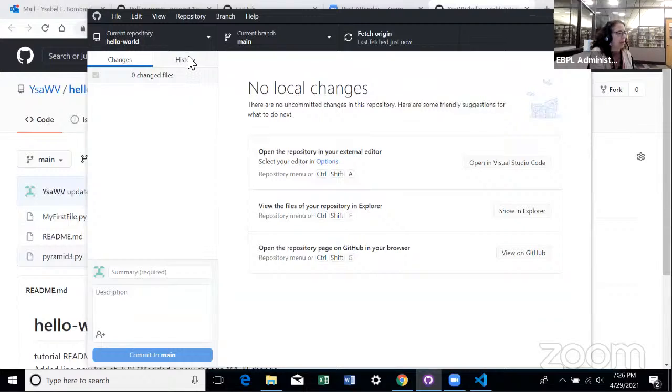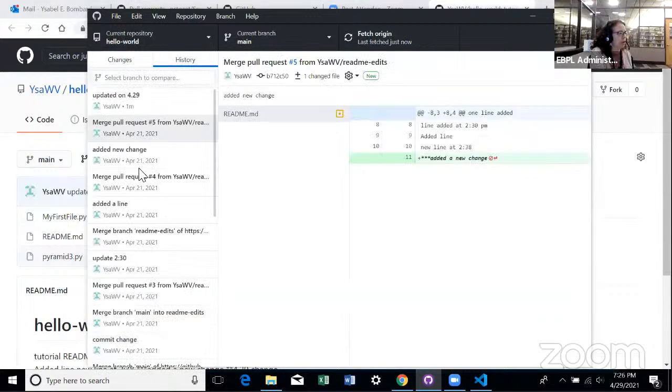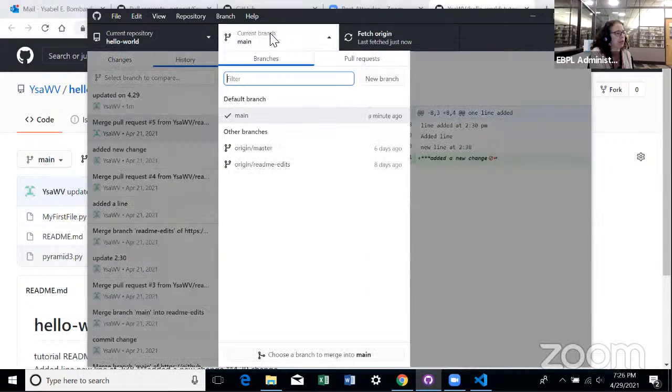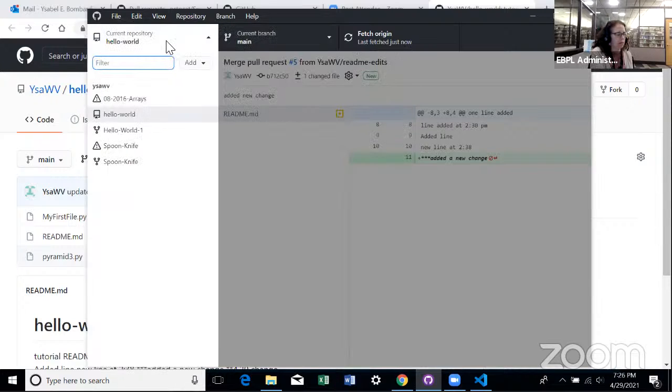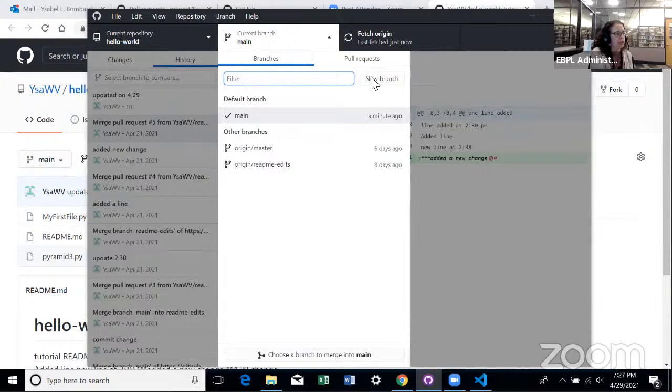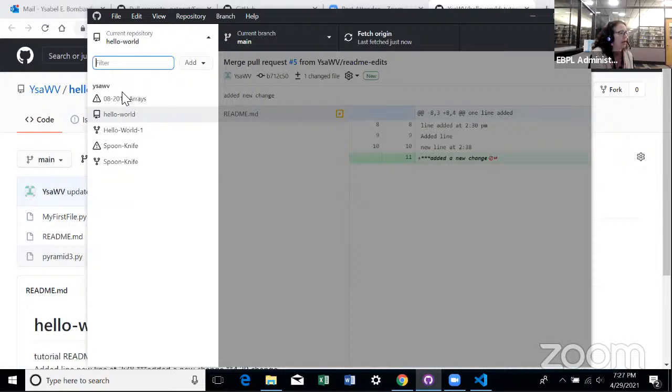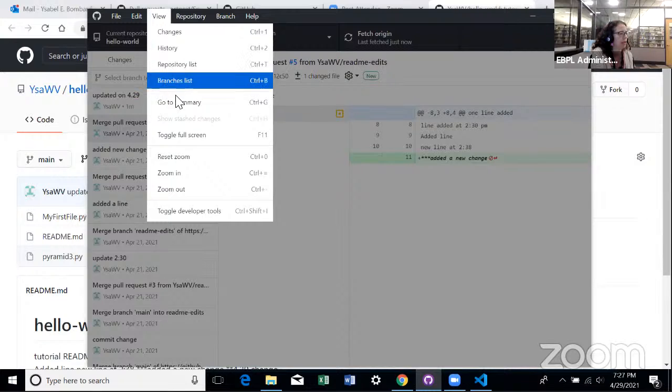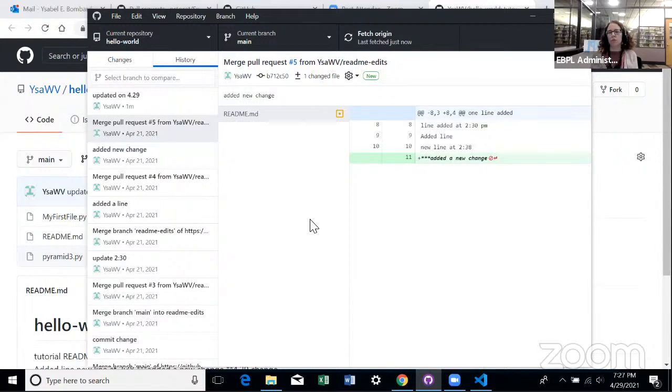It keeps the history here, what's going on. You can go here and click here, and it updates, pulls the right information. It tells you what branch you are on. Here's the main branch. I haven't done any branches, but you can create a branch here if you wish to do that, and you can move around all the repositories. So it's a very fun app to use, and it's also free and user friendly.